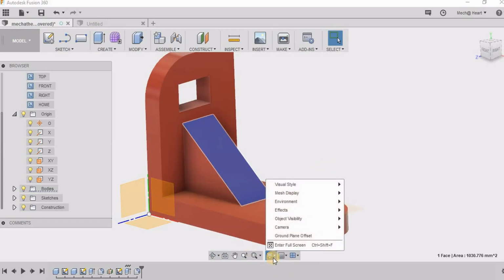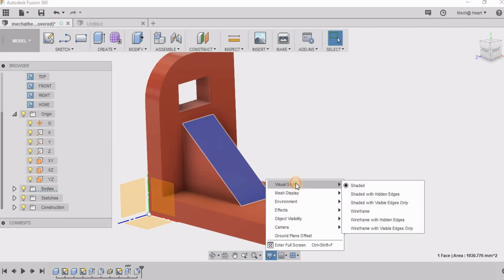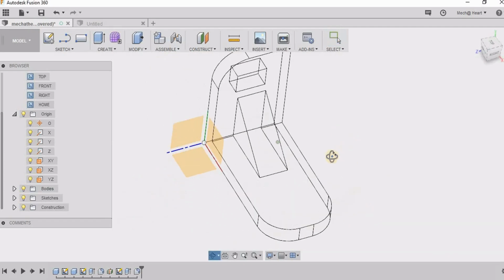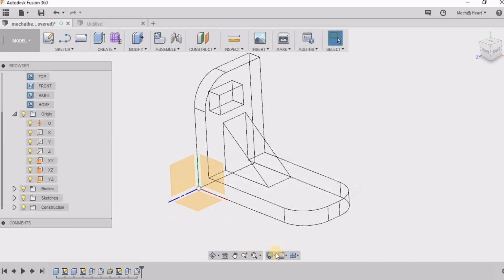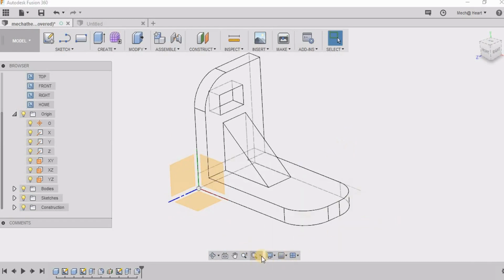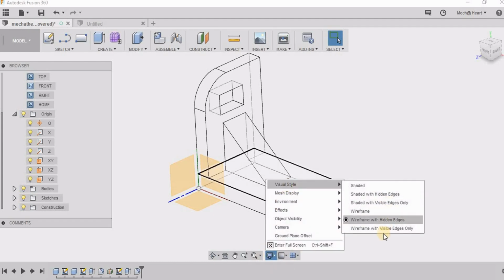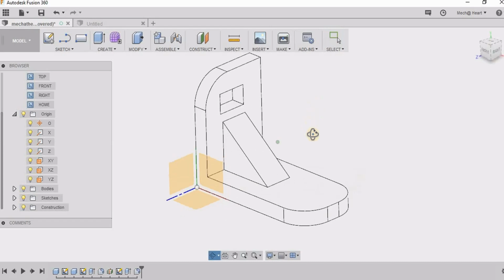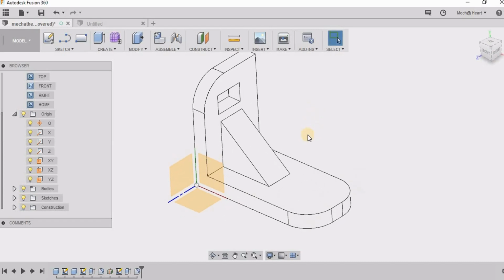Then you can see here in the display settings, we have the visual style called shaded. That is, this whole component is shaded. I can switch to wireframe, in which I can see the other lines. In the wireframe again, I can make it with hidden edges or with visible edges. So now all the hidden edges are hidden.